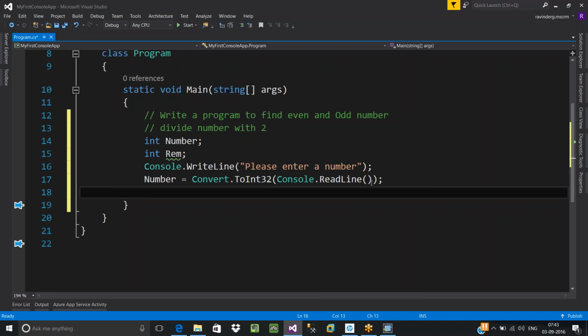So now first what has to be done? First, you'll have to divide that number with 2 and get the remainder. Then check its remainder. First you need to get the remainder of the division operation. So remainder is equal to, as I said, in division we have two operators, right? What are those? Slash and modulus. If you use slash, if I say a by b, a slash b, so what will happen? It is going to return only quotient. If you are looking for remainder, you will have to use modulus operator.